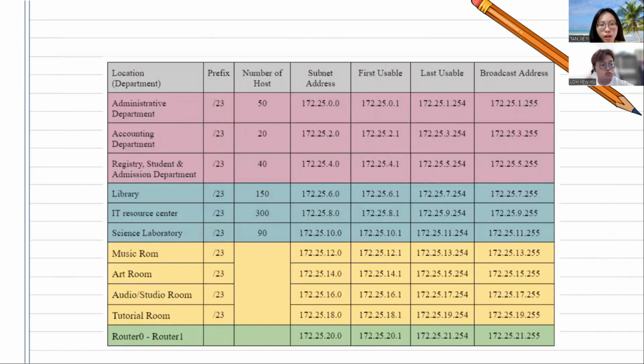Now I'm going to present our subnetting table, which we have calculated. This includes location, which means our department or building, our prefix that we calculated just now, which is /23, and the number of hosts. This is given by the requirement, and the subnet address that we chose is 172.25.0.0. The first usable, last usable, and broadcast address we need to calculate ourselves.